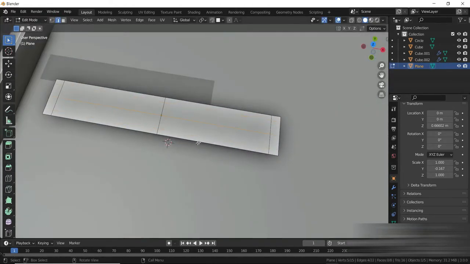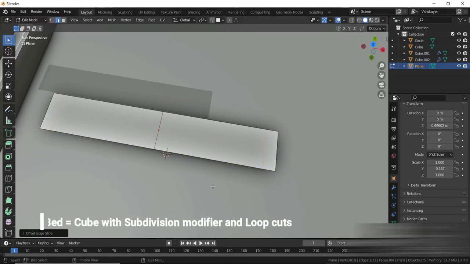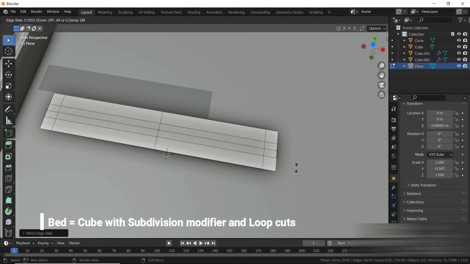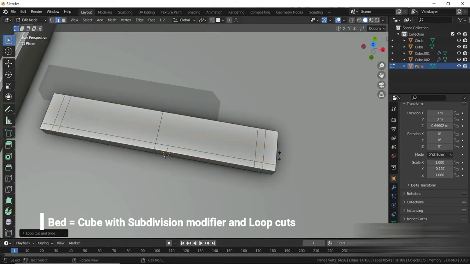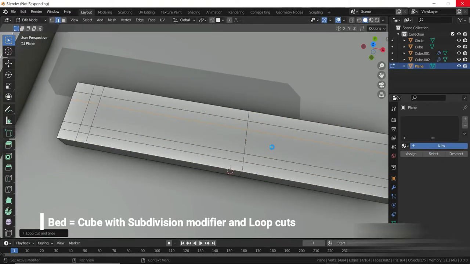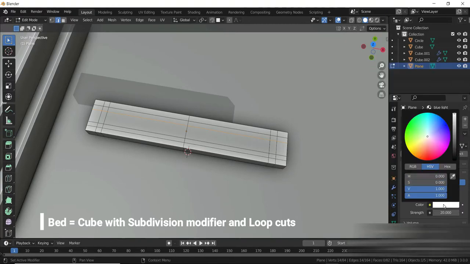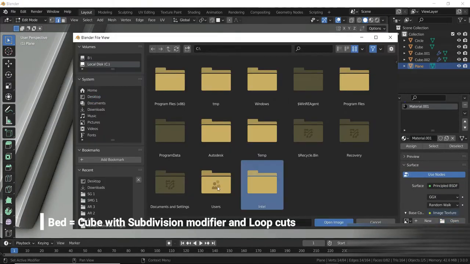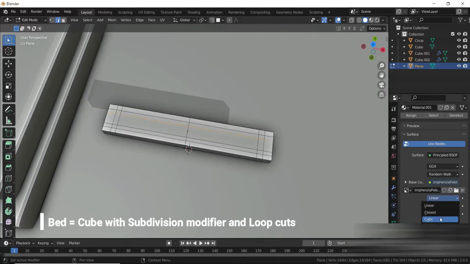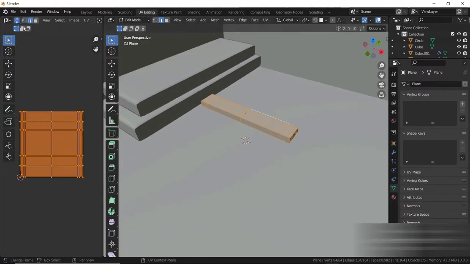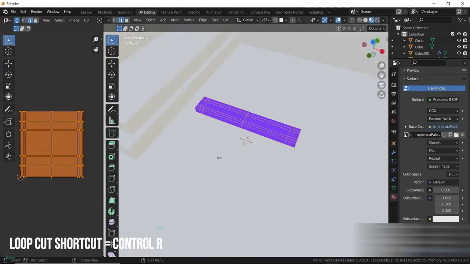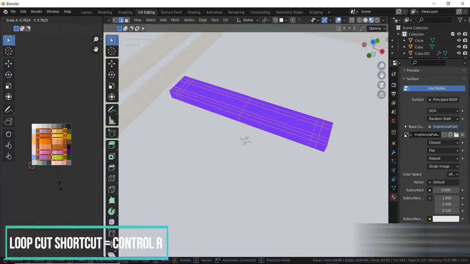For the starting, for the bed and everything, it is just the usual modeling and adding the subdivision modifiers and the usual bevels and extrudes, and adding the Control R, which is the loops for the specific shapes you want to have. So for that it is just the Control R.